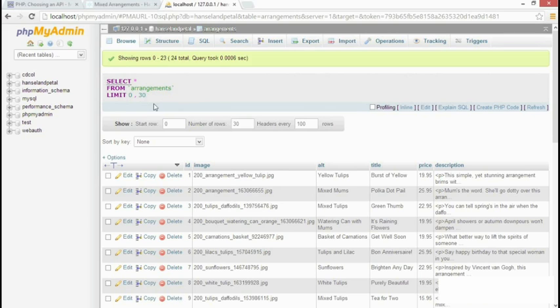And if we look at the structure of the table, what we've got in there in each row is an ID for each element, the image name, the alternate text, the title, the price, and the description.